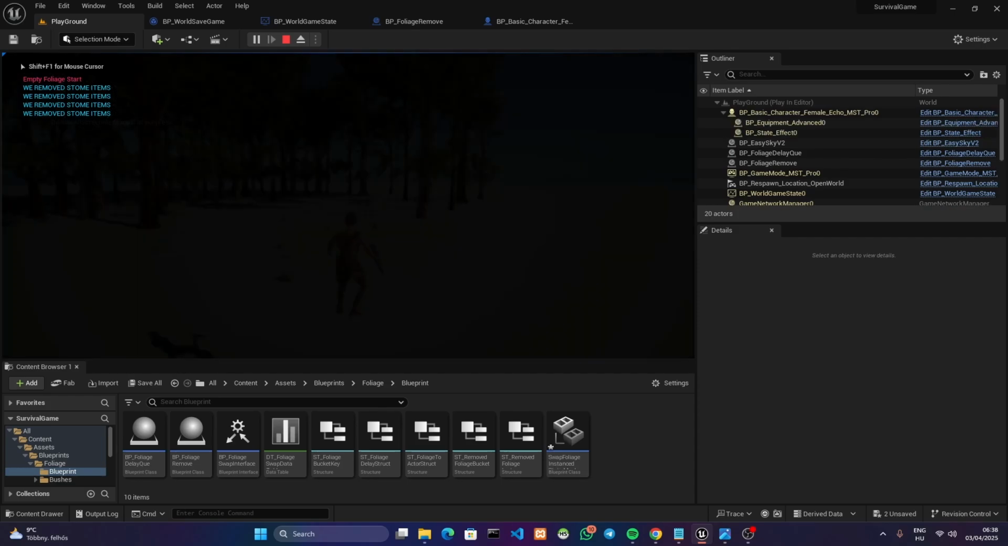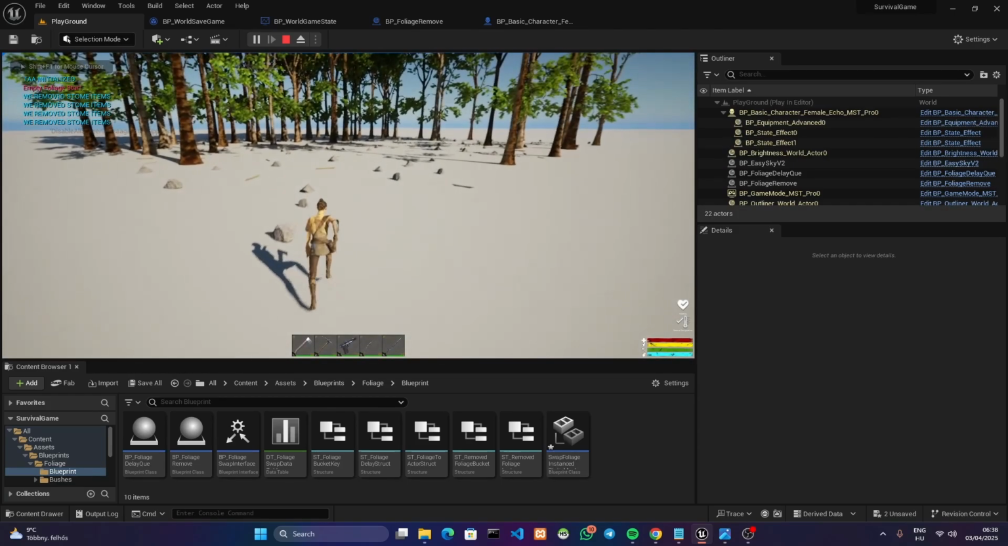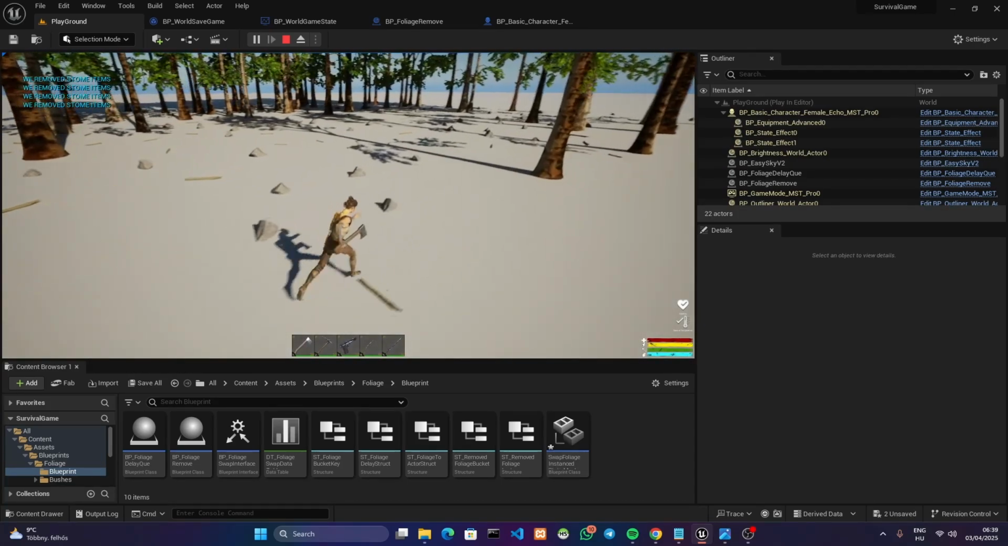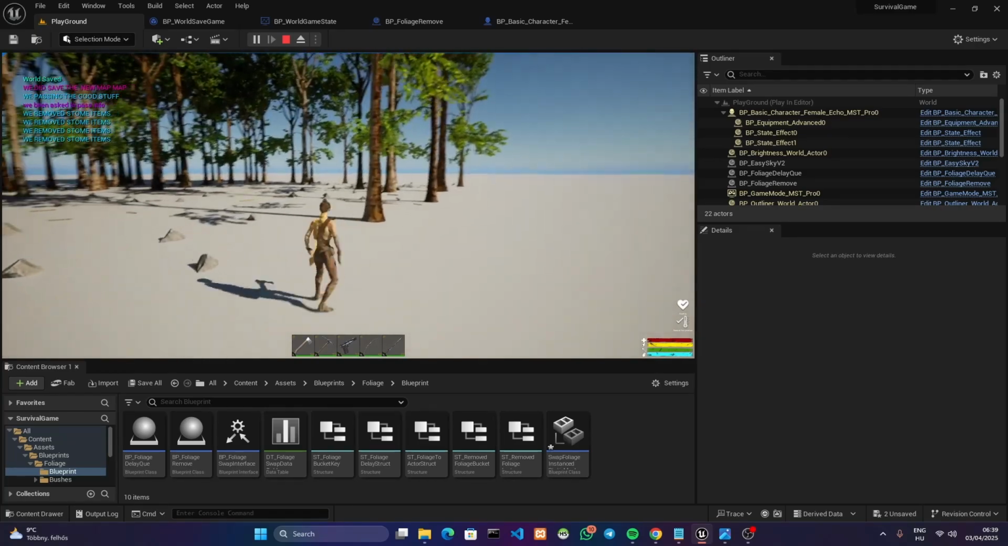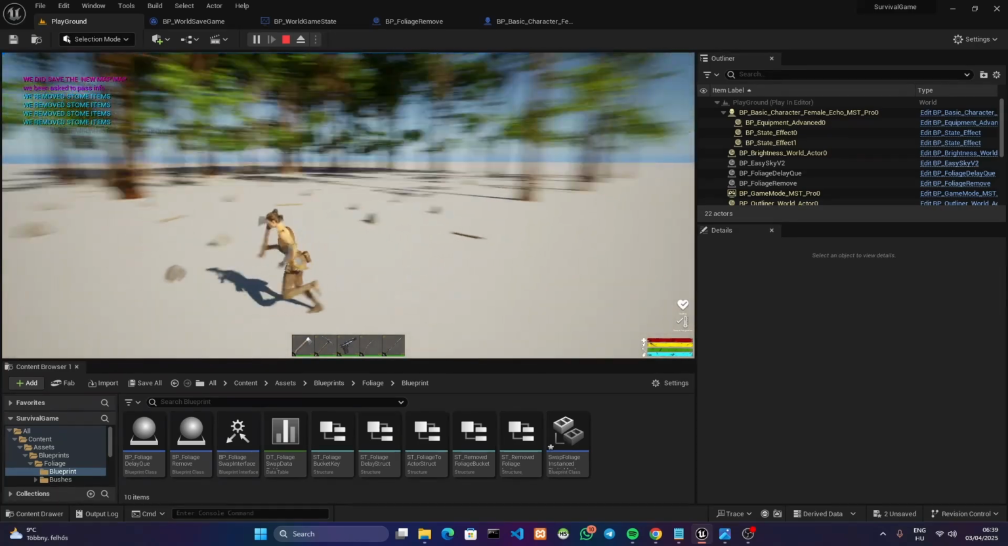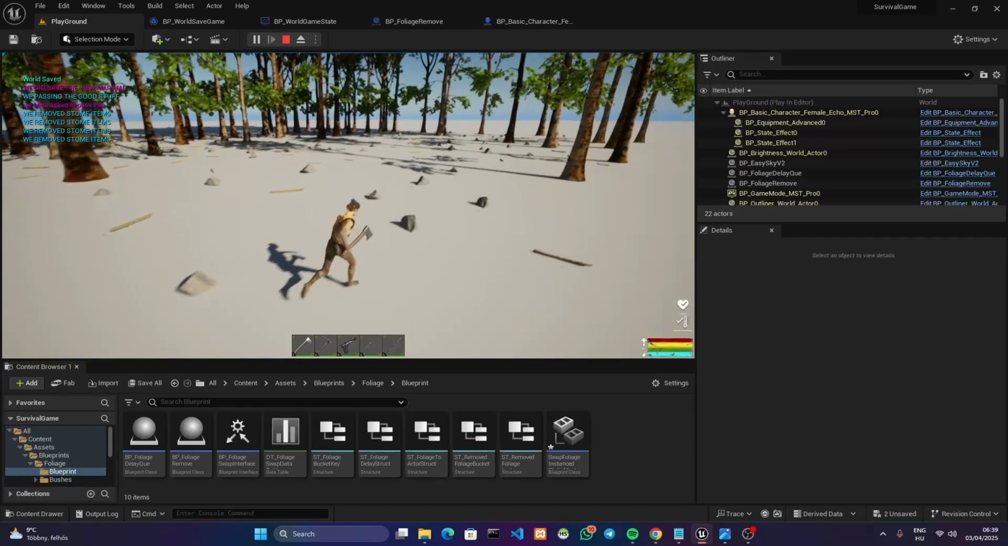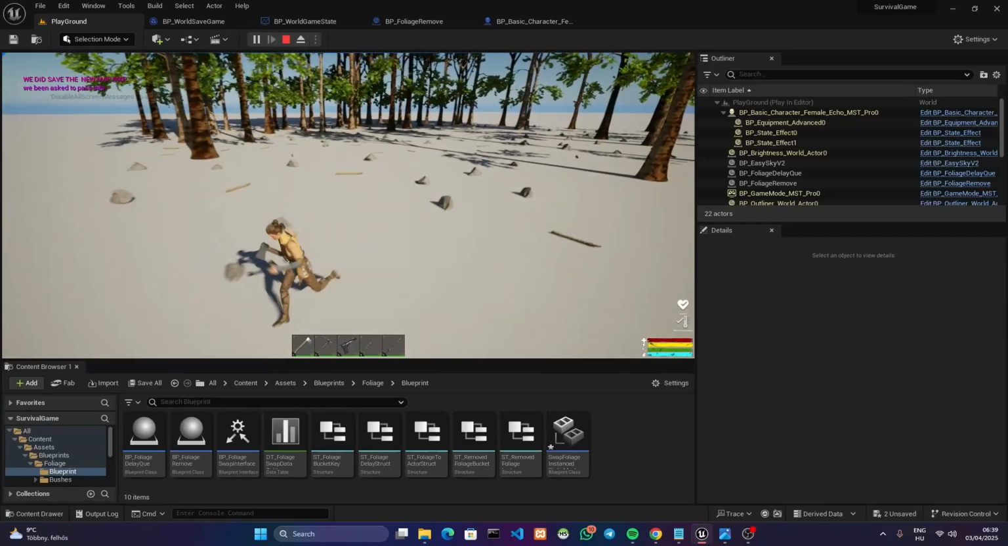Now it says that we have removed some items. If I go back, as you can see, all these trees from here are missing. They're not there anymore. The last one is still there. I have some issues. Like I said, I still need to fine tune it, but it's removing these items that I don't need anymore.